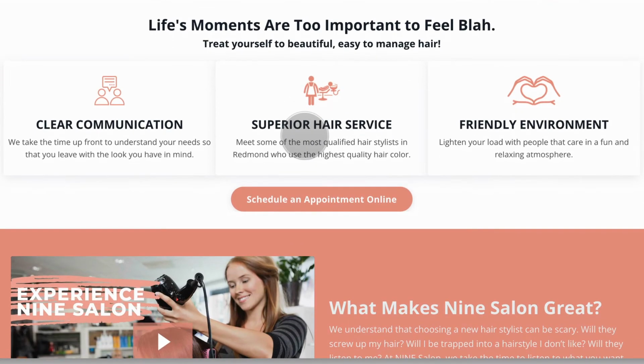So the next thing is called Life's Moments Are Too Important to Feel Blah, or at least that's the heading. Treat yourself to beautiful, easy to manage hair. So what we have here is a value proposition, and then I also call this the FOMO section, okay? So I'm putting two sections in one section, this white section here. FOMO section is the fear of missing out, and then the value proposition. So life's moments are too important to feel blah. So I actually did a negative statement here. A lot of people are afraid to make negative statements on their website. I don't want to make it too negative, but at the same time, I want them to think, what are they missing out on if they don't get their hair done in my salon?